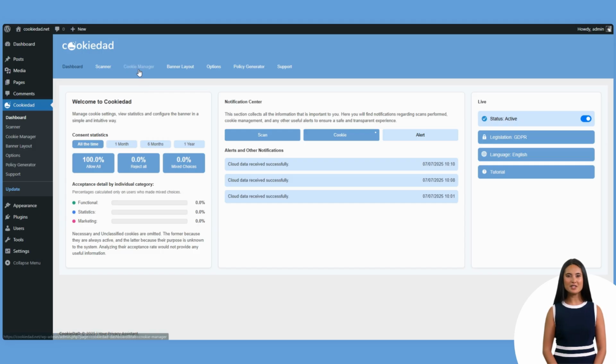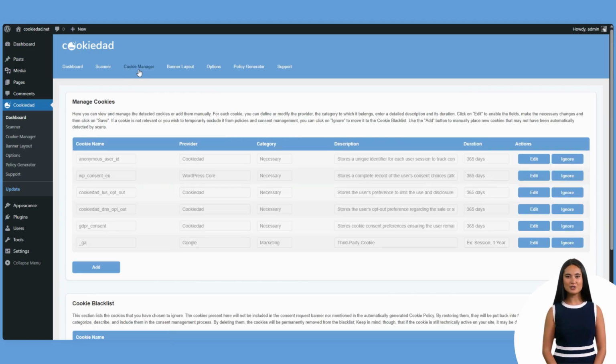Now, let's move over to the Cookie Manager. This is your control center for all detected cookies. The scan has populated this table with everything it found. Thanks to its database, our cloud system has already autofilled most of the information, such as the category, description, and duration.